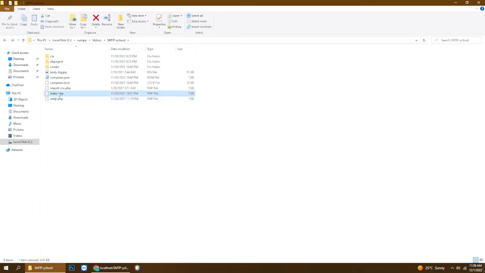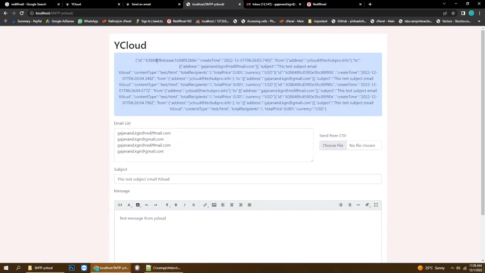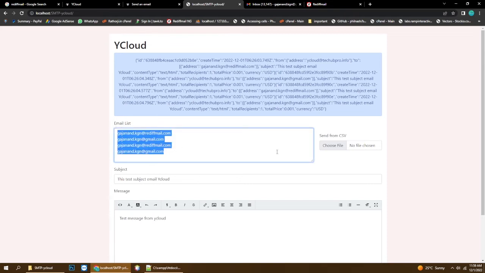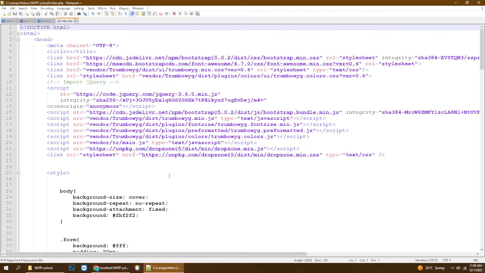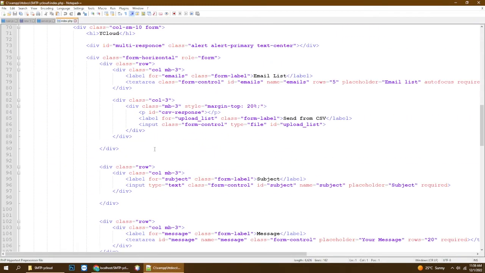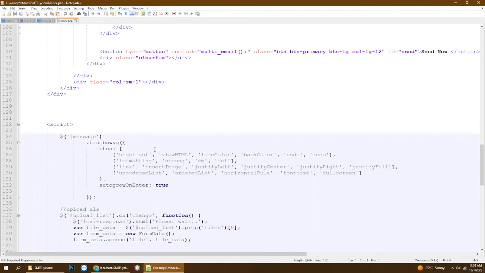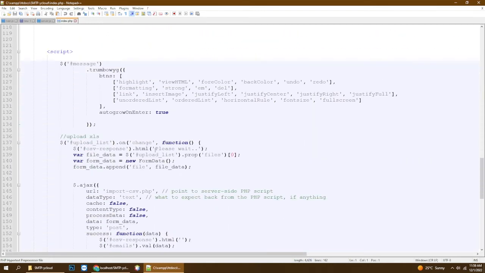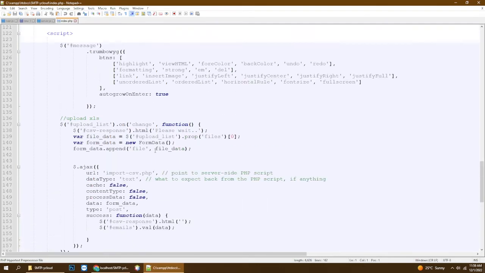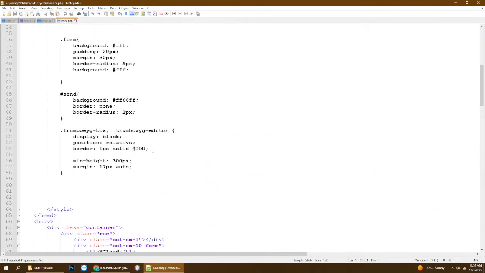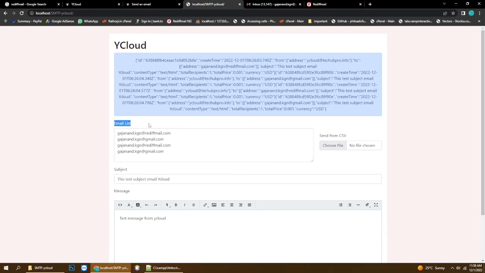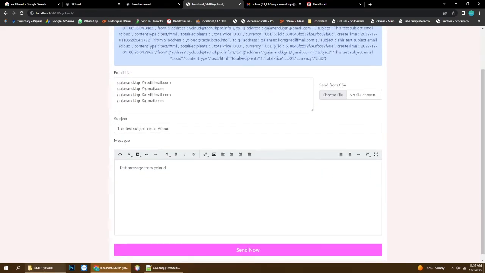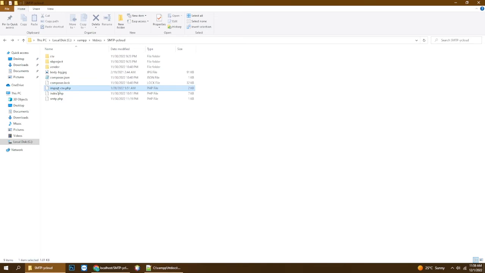So index.php has some HTML form like this. Like this email list, you can add, send from CSV, subject and message. So this is the index.php file. All the source code is available on my website. You can download it directly from my website. So we have seen this index.php file, and this is just a normal HTML email list, subject and messages.